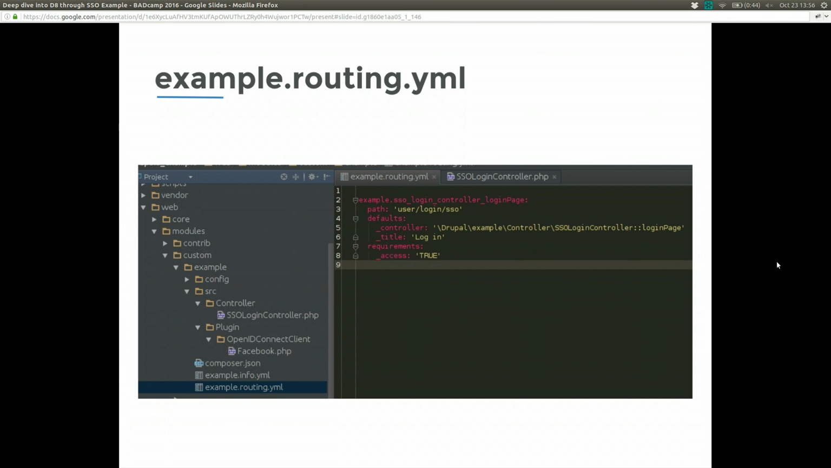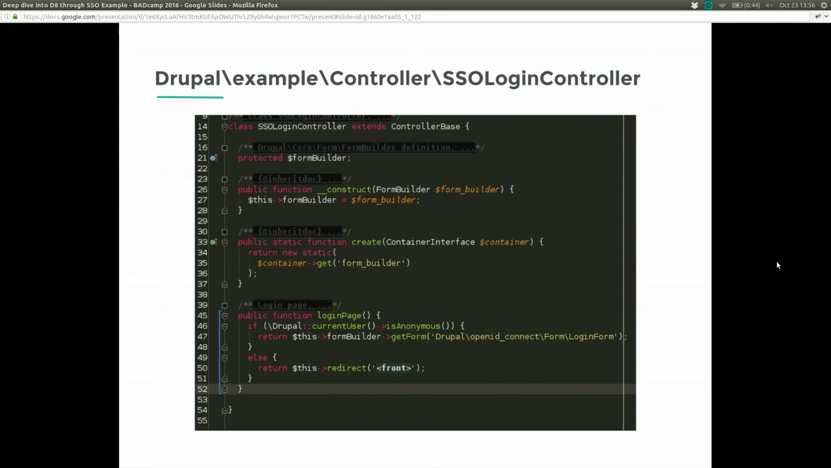When you look at the controller class, you can see that it's extending the controller base, which really provides this functionality. But you can use most of your controllers, which is going to be pretty simple. And this is where the dependency injection is happening. We have a container, and we're just getting a form builder service and saving it to a variable in our custom controller. And this is the function that actually gets executed if we go to our social login page.